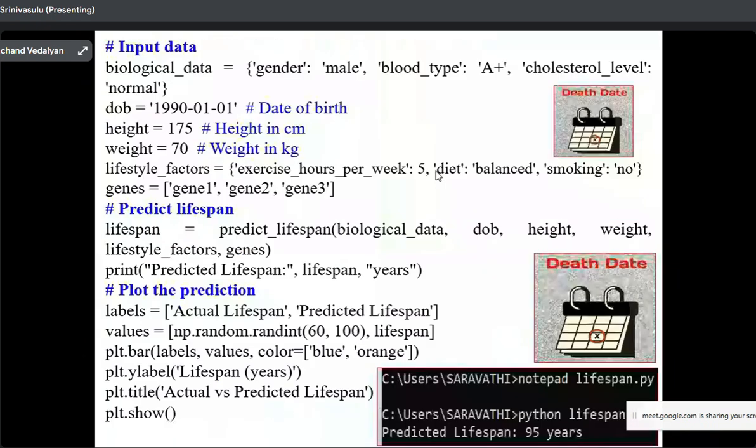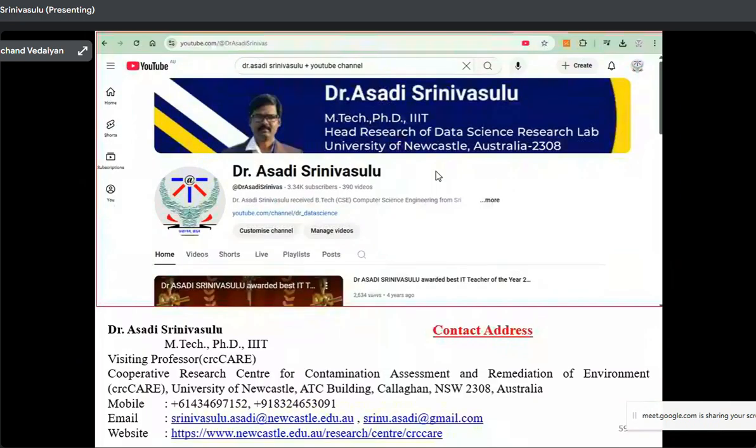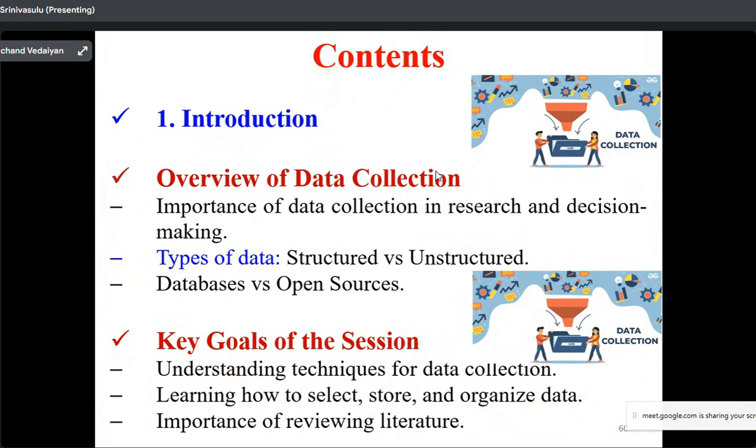And this is about the syllabus. This is the contents of today's workshop: introduction, followed by the overview of data collection. So, what is the importance of data collection in research and decision making? And types of data, we have two types usually: structured data, unstructured data, and databases versus open sources.